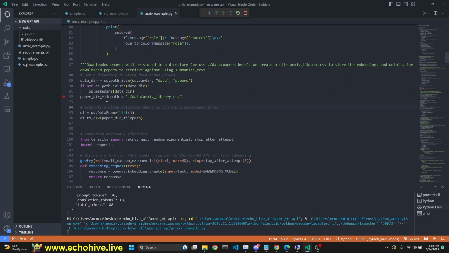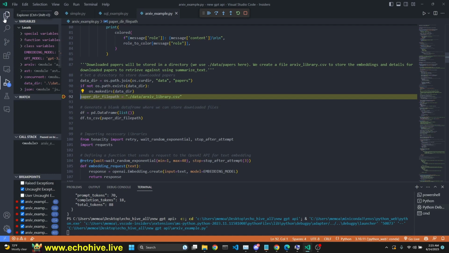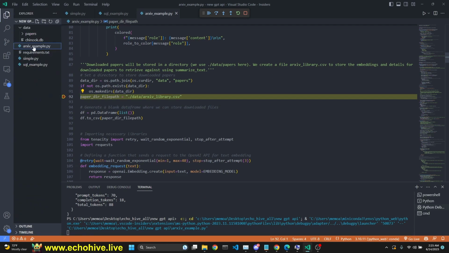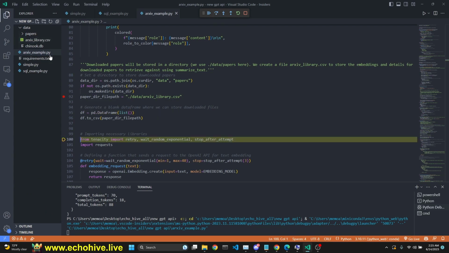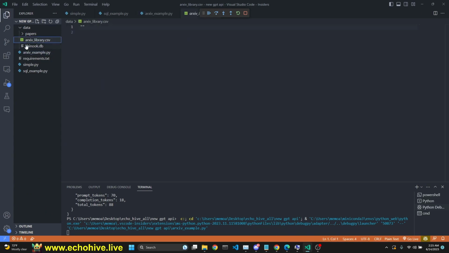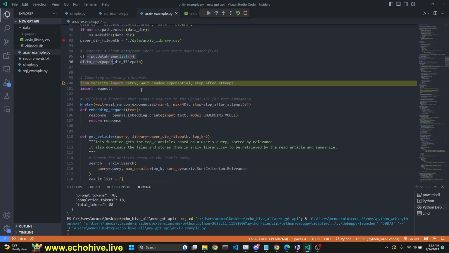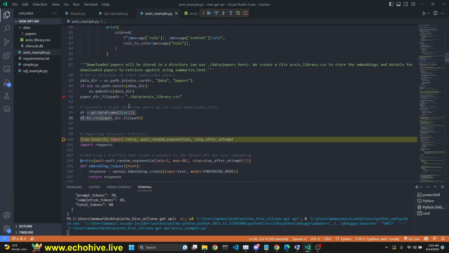This is just going to take a second. So we have executed the code until here, and we have created, right after this, a blank CSV file. We're going to be storing the embeddings here in a moment. So we are doing these.